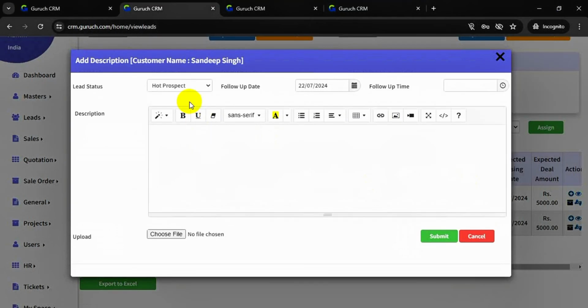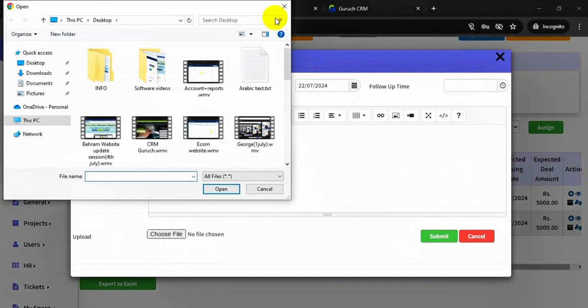You can add description and the follow-up date. You can change that from here, the follow-up time, or after the follow-up date you can note what kind of discussion you have had with the lead. You can also upload files and documents from here.